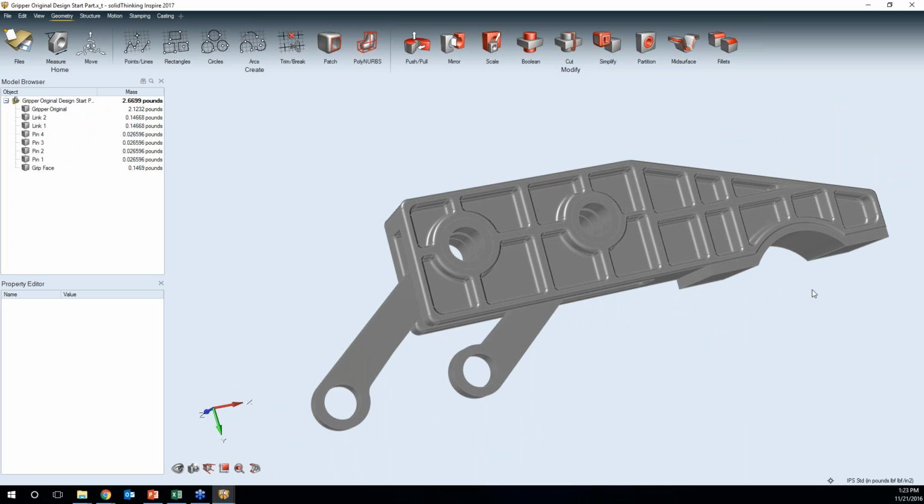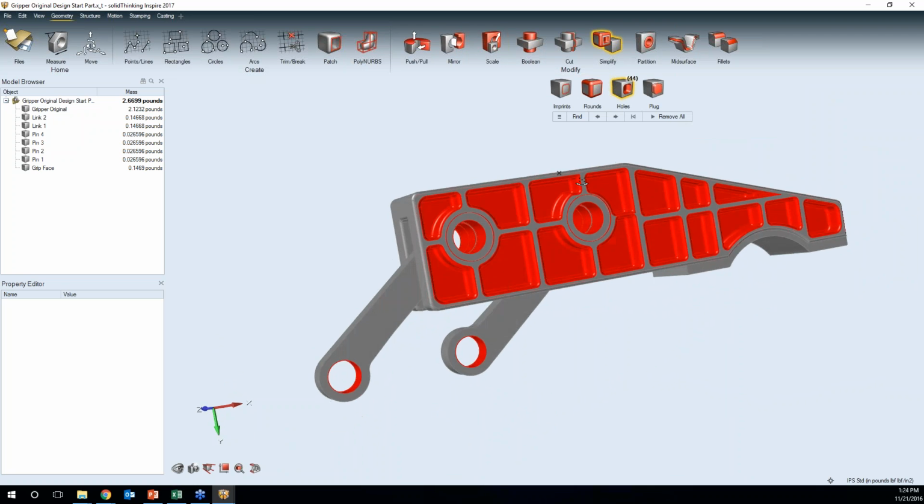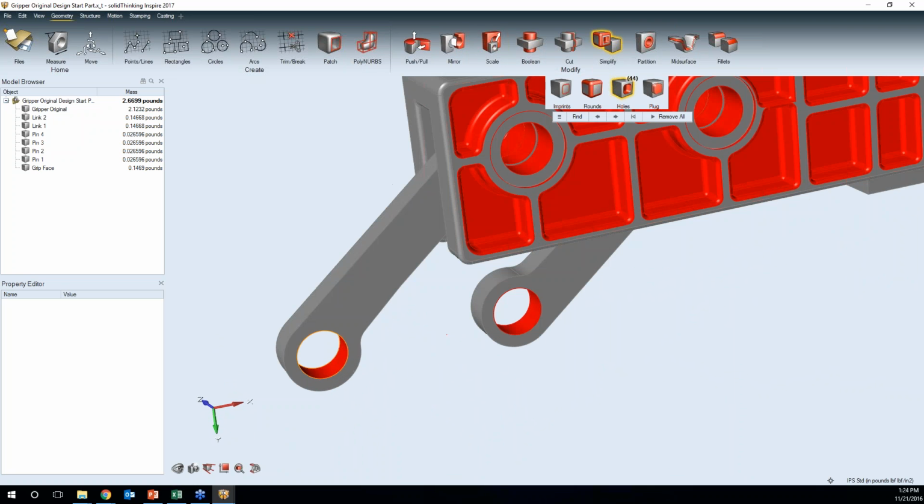So one of the things you want to do with Inspire is to simplify that geometry. We've got a lot of nice tools to help with that. So for example, if I wanted to get rid of all the holes in this model, I can select the Holes tool and then just deselect the holes I don't want to remove. So let me select these here quick.